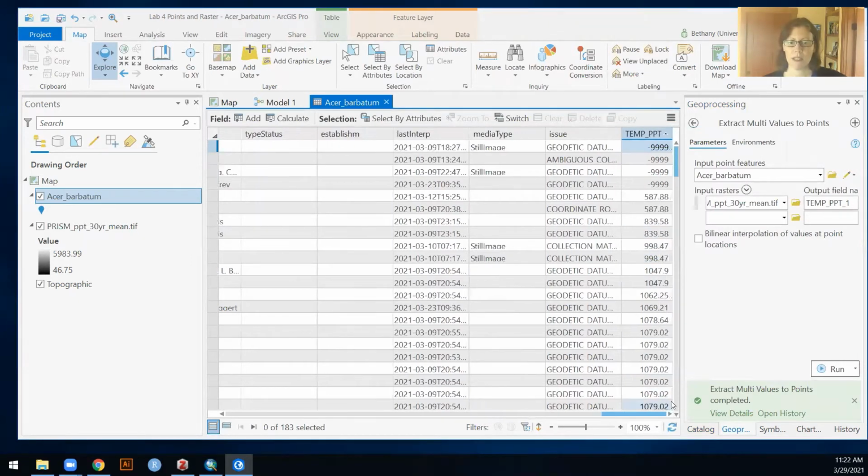So there are a couple of things to notice when we just look at these data. First is that there are some values with -9999, right?